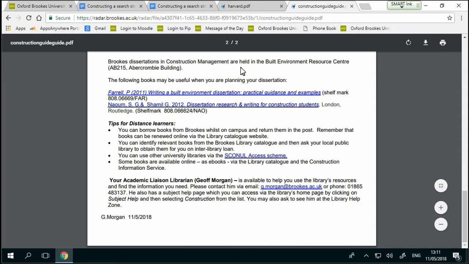But hard copies are only available at the moment, and they're held in the Built Environment Resource Centre. So take yourselves over there and have a look through them. They've got lists, and you can borrow them for up to a week. And there's a couple of other references I've put on that guide as well that you might find useful. A couple of books, available as electronic books, that might help you get started with your dissertation. They're very easy to read and they explain the whole process.